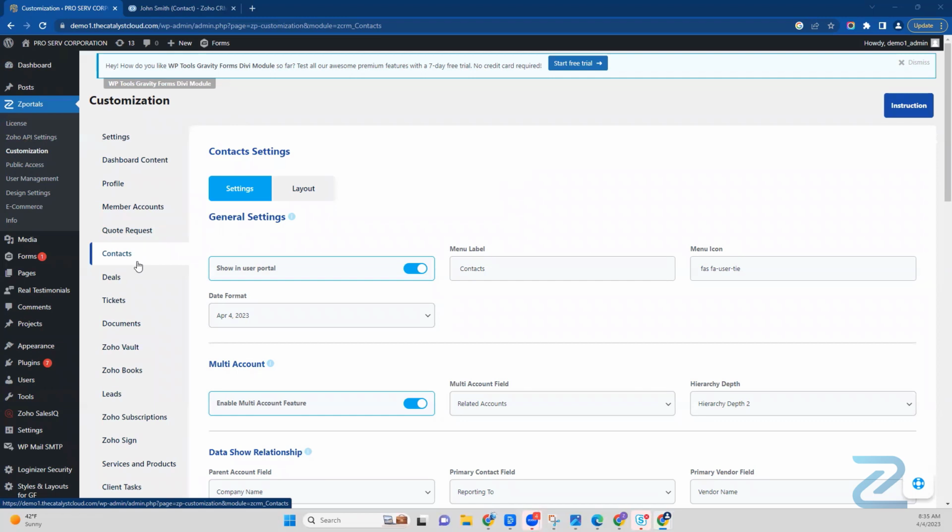So the first thing is when you have activated your modules, connected your CRM, chosen which modules you want shown in the portal, those modules are going to be displayed on the left. We're going to go ahead and click on that module, and this is where you can choose to actually show it in the portal. So make sure that that's turned on.